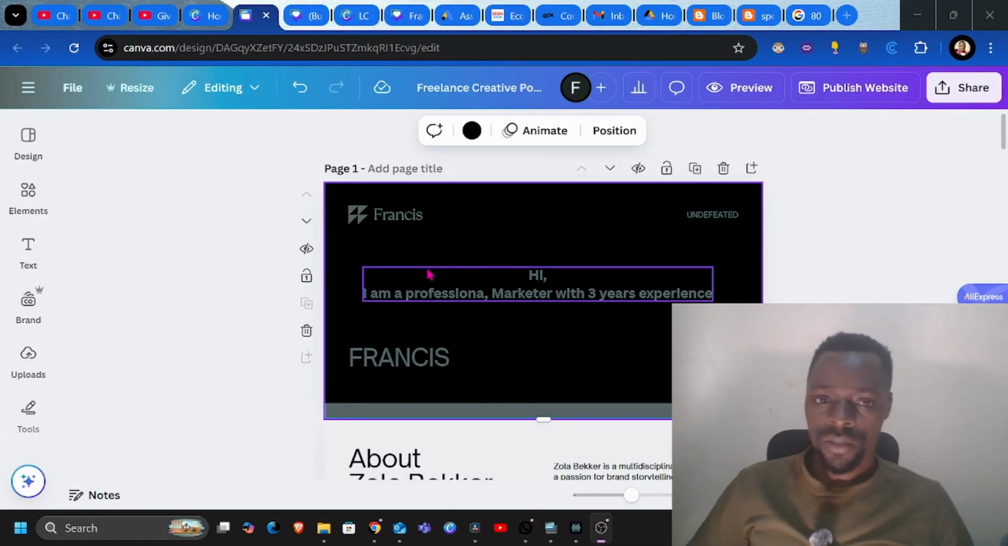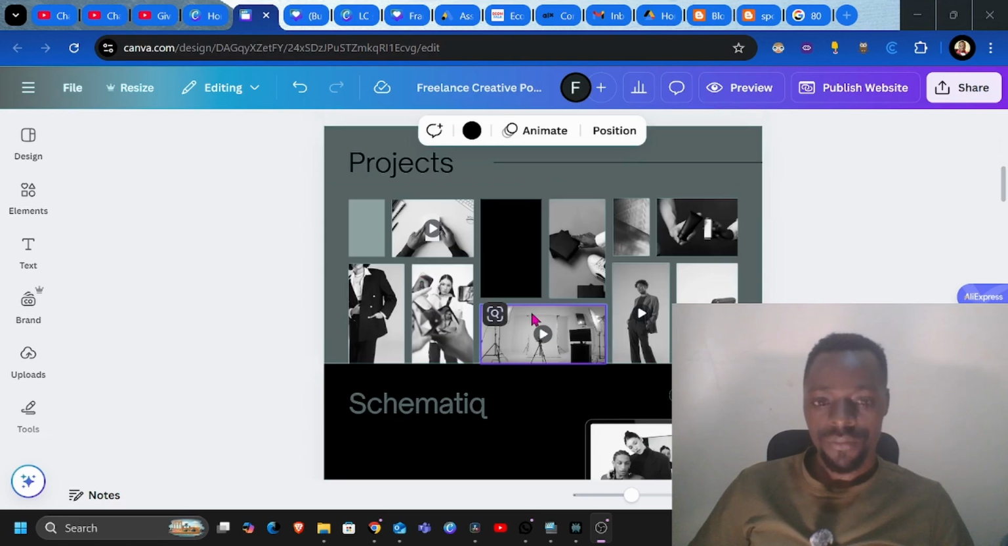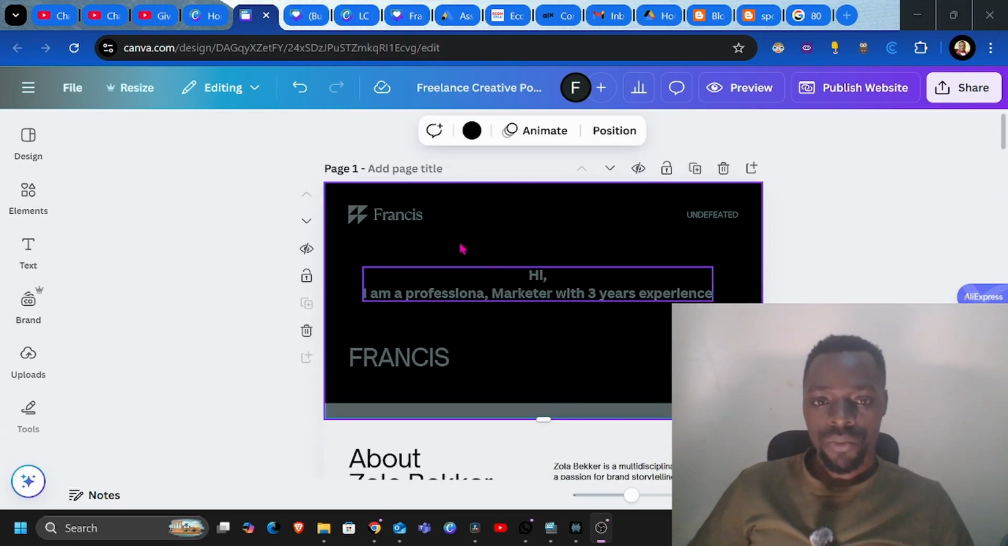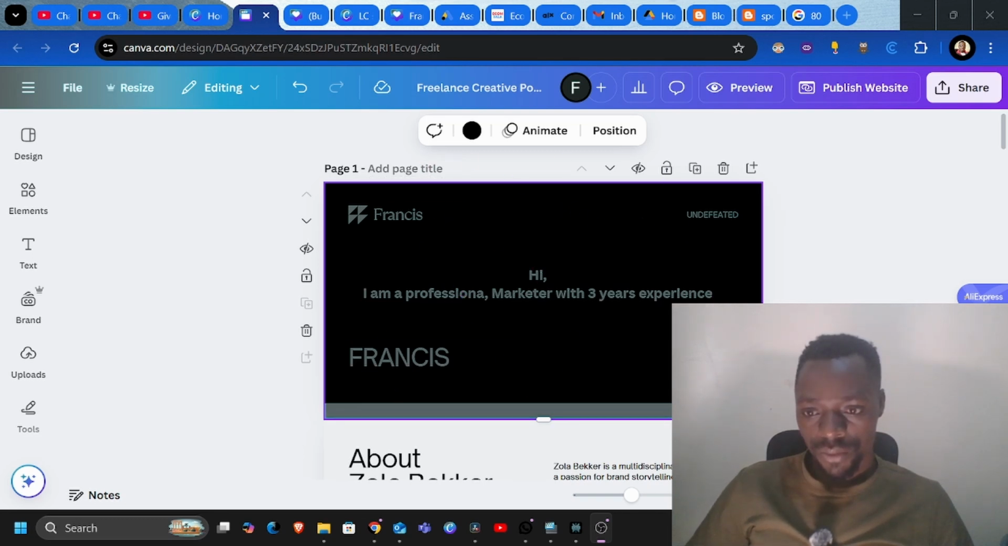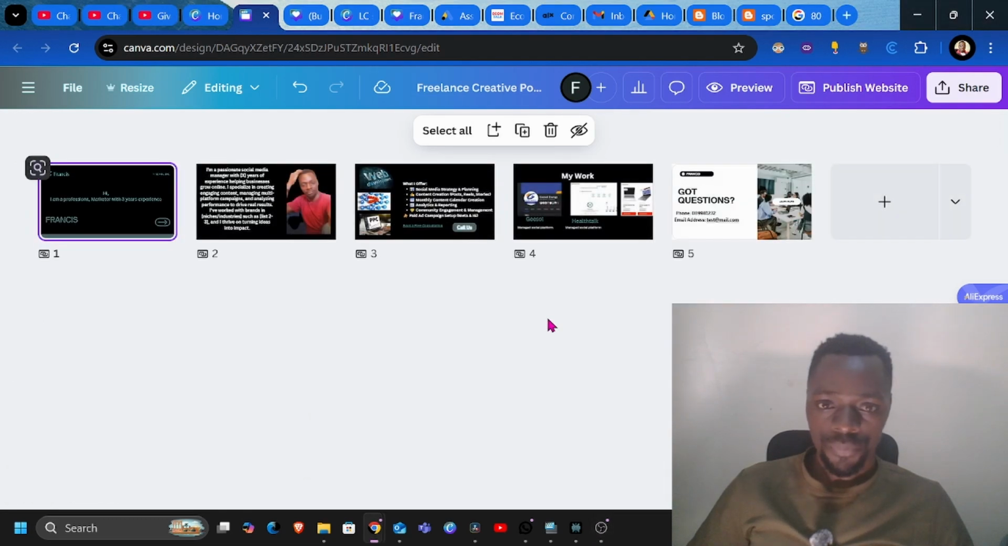Now if you notice, our pages here have no titles, and if you want to add a navigation menu where you can have at the top home, about, services, contact, and all that, it is very simple. Once you're done with the design, you can go to these pages here and change this to grid view. Now in the grid view, you want to start adding the titles.